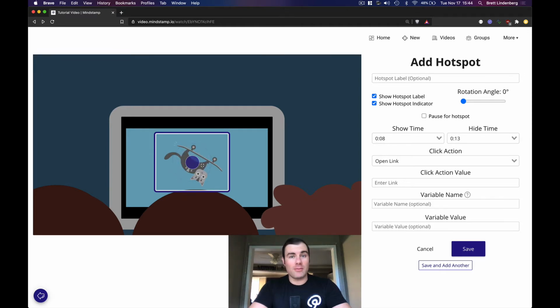You should pay attention and maybe click on it. But if you want to make a hidden hotspot, you can just go ahead and turn that off by toggling that Show Hotspot Indicator button. We're going to leave it on for right now. I'm going to add a label and say cat. That gives the viewer some context as to what they're looking at.